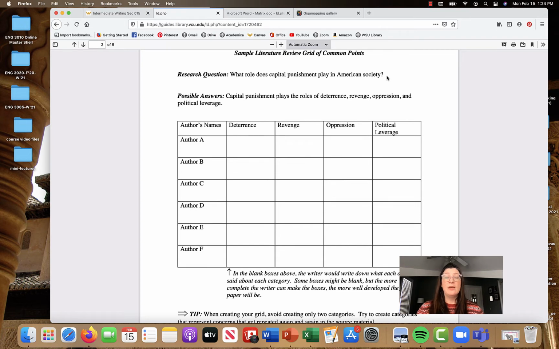It could be the discourse community of prosecuting attorneys, or it could be somebody who's in political science who's trying to advocate for different legislation. Now, here, and this is not something that I've necessarily assigned for you to do, but there's possible answers, and these are not just plucked from the air. We would assume that the researcher is plotting out these possible answers based on what they've read in their sources. So what are the authors already saying?